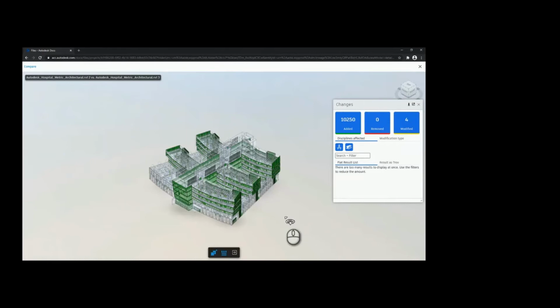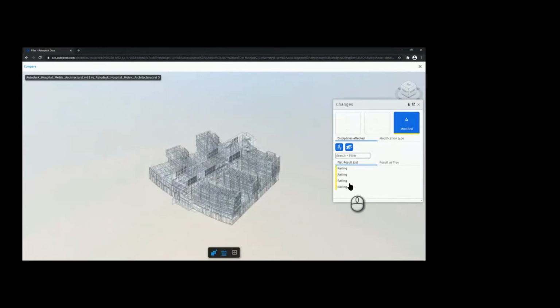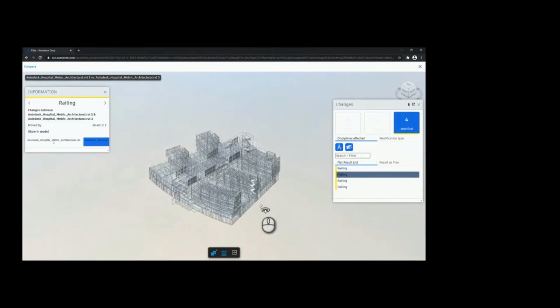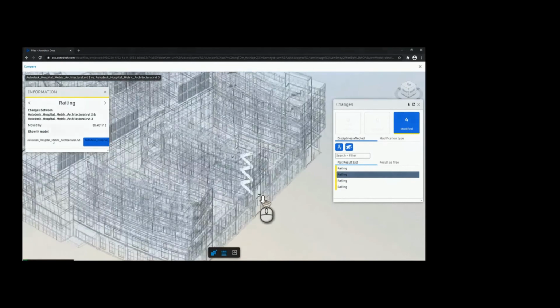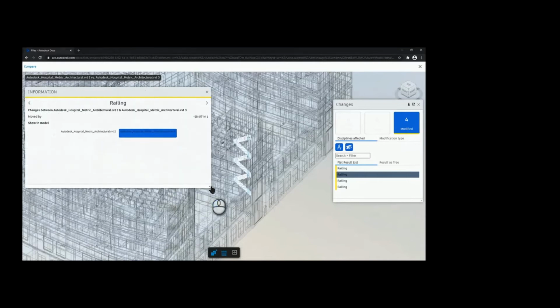If you want to isolate key areas, for example the modified items, you can switch off added and removed. Select within the filter list what you require to see, for example the second railing, which will highlight in the model. When these items have been selected, you'll note that an information box appears. This information box is going to tell you the difference of the railing and how it was modified between version 2 and version 3, whether it is a slight shift or an aggressive one.